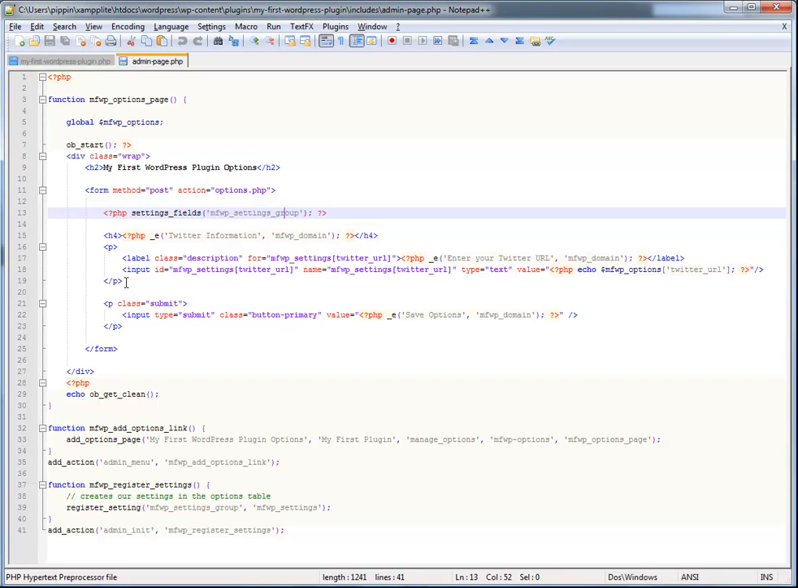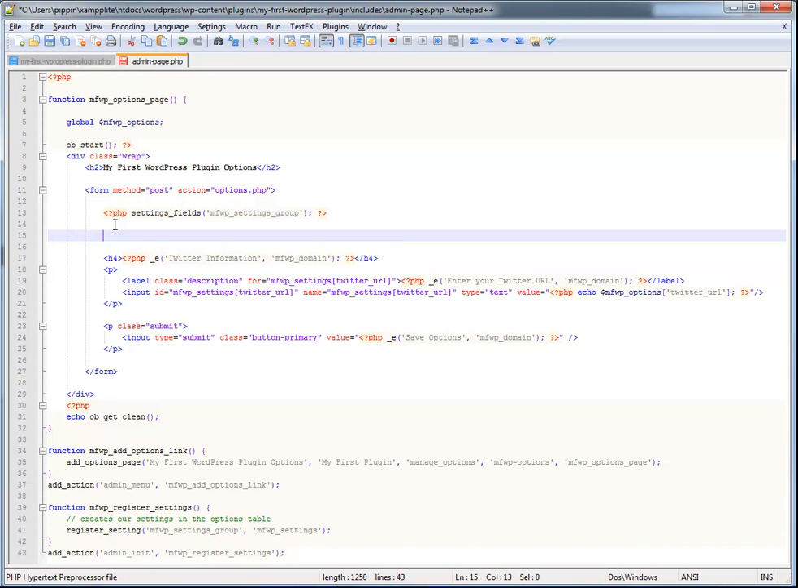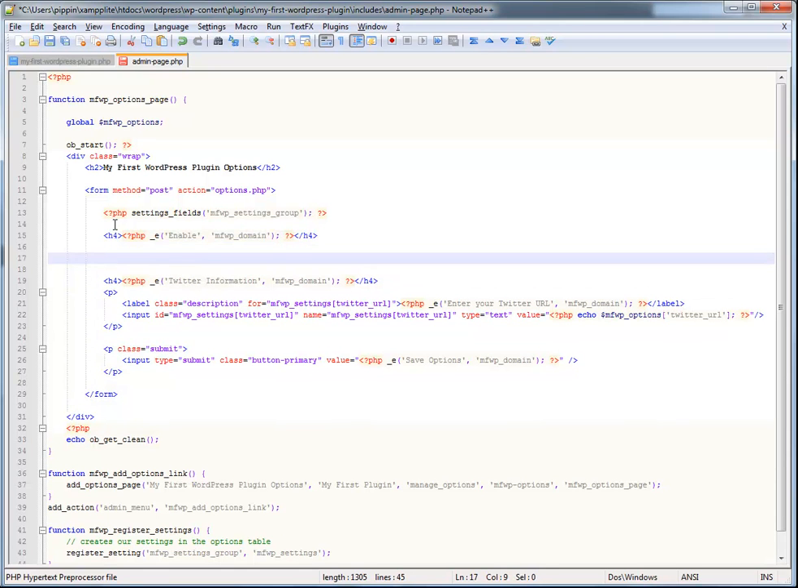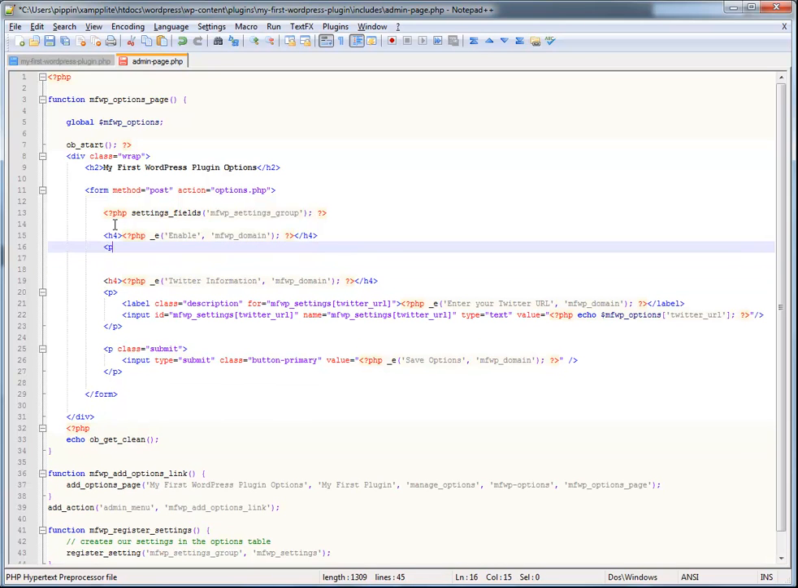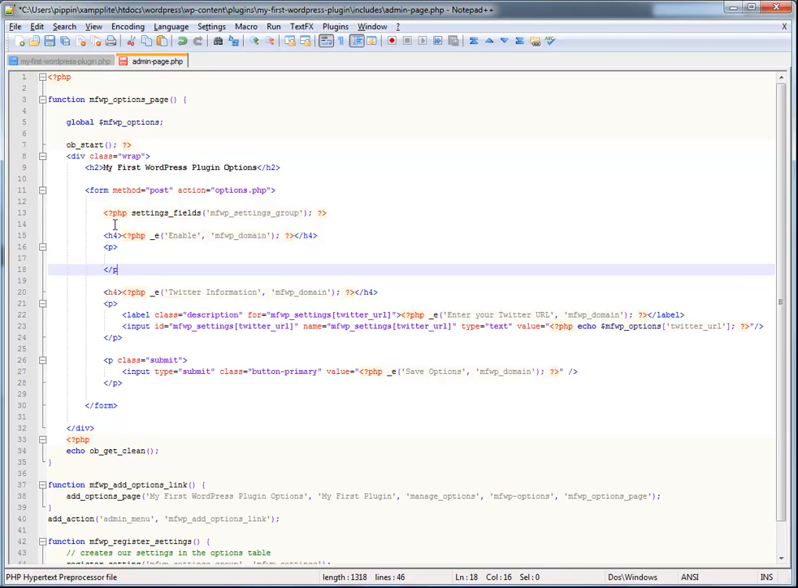Then we're going to add in a new section, and to do that we're simply going to follow our current options structure. So we're going to add in a heading first, and we're just going to call it enable. And then we're going to add in our paragraph tags, just like before. Oops, having some trouble with my tab key. There we go. And now let's add in our label.